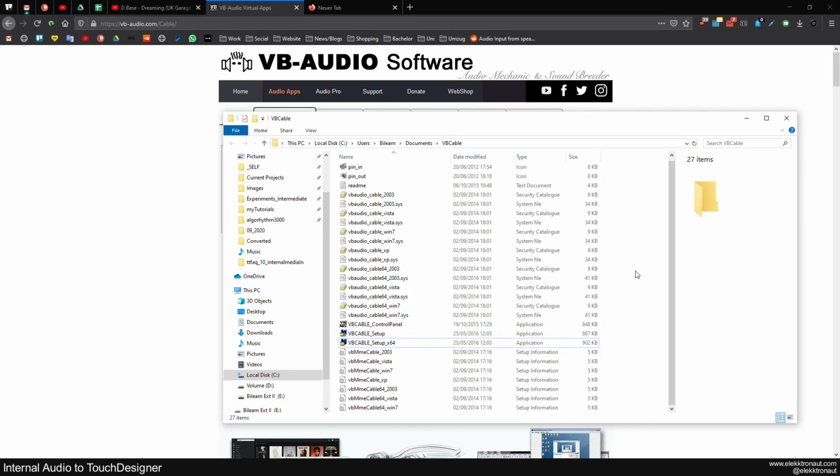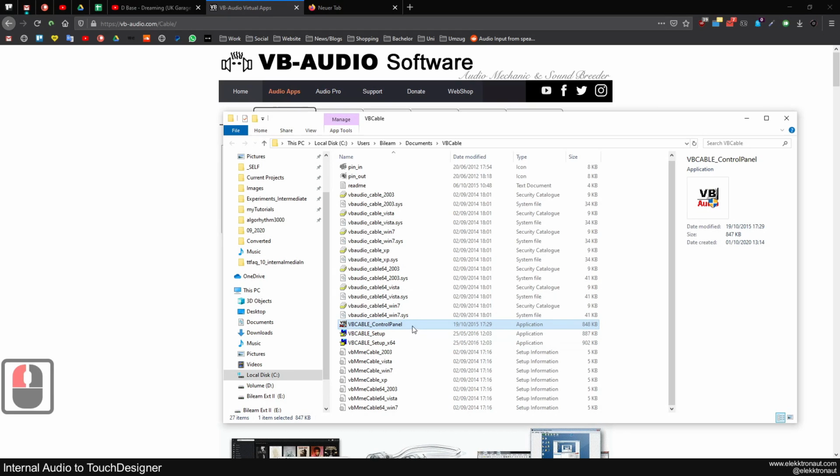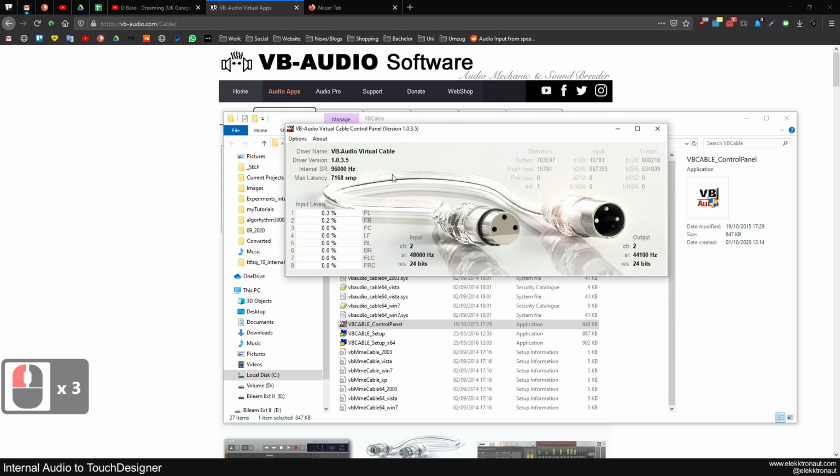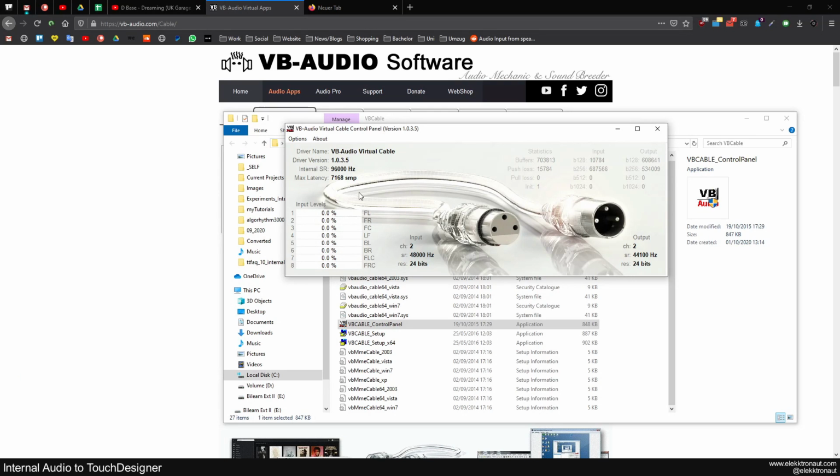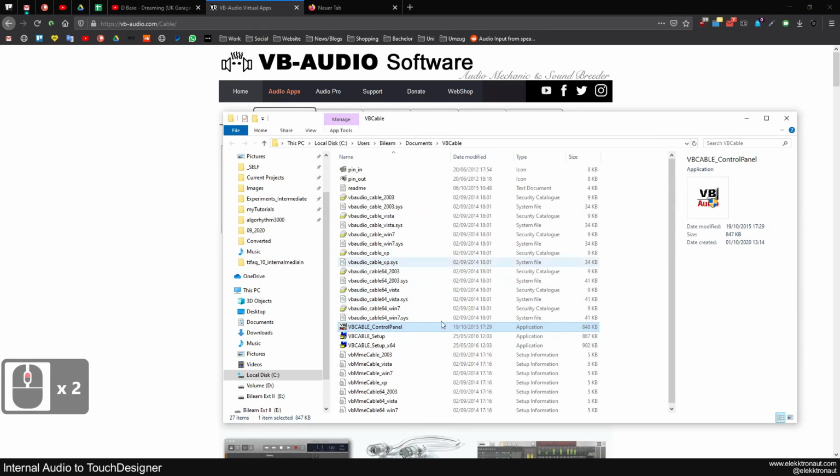Alright, so there is this control panel in here, which I can just open. We have a look, but I wouldn't actually recommend changing anything in here. For people that know more about this, the control panel is in the folder.